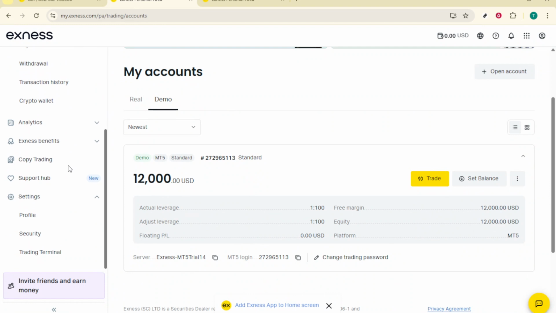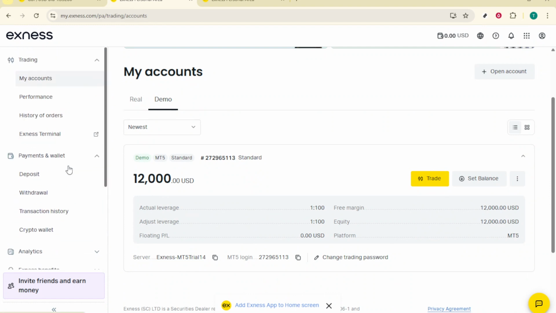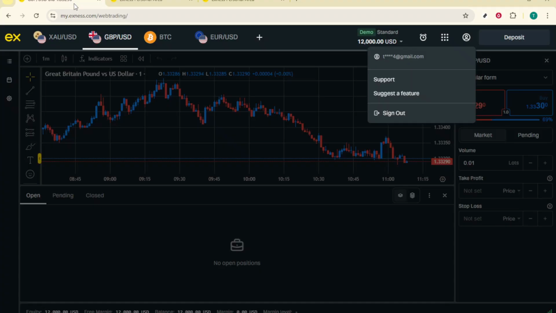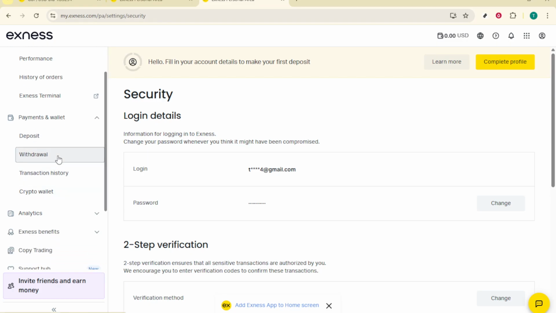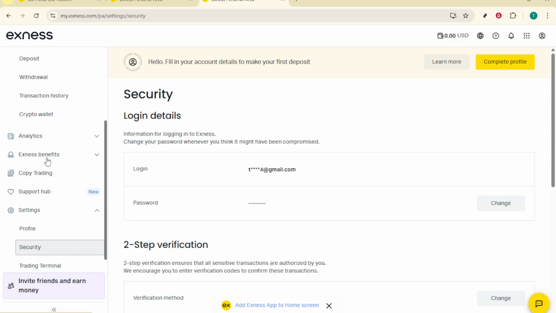To request the update, contact customer support from within your personal area. You can use live chat for a quick start or submit a support ticket if you prefer a written thread. Explain that you need to update your residential address. Provide the new address exactly as it should appear, and briefly state your reason for the change, such as moving to a new home. Support will ask you to submit a fresh proof of address.